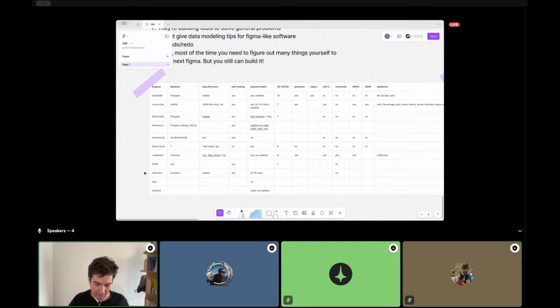And there is also Zero, one of the sponsors. They were very early when I was doing this research, so I'm excited to try it again, to be honest. And also Jazz. I just learned about it at the SyncConf, so I'm also looking into that.